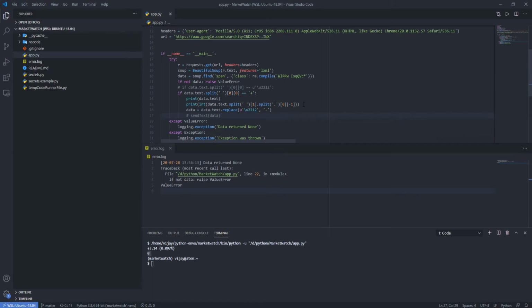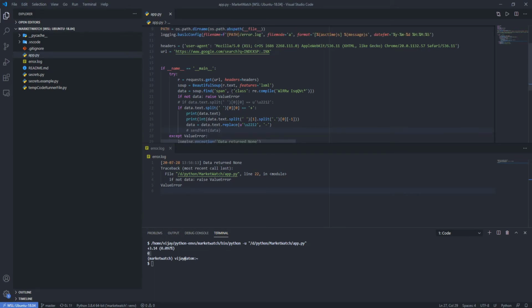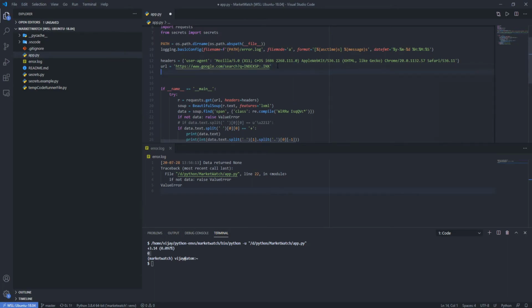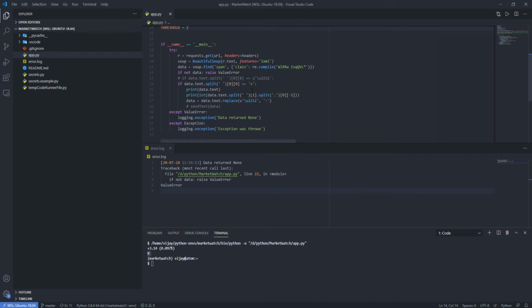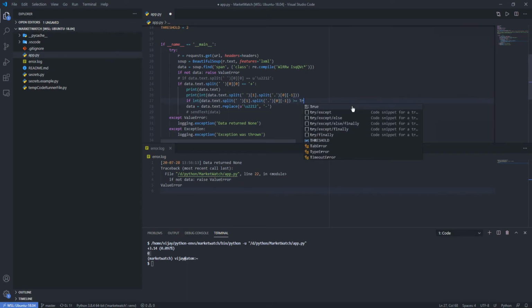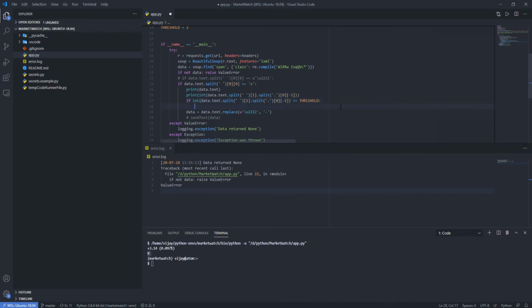However, what I want to do now is say if the value is more than the threshold. So I'm going to set the threshold value up here, and we're going to set it to 2. So now I'm going to say down here, if, and then we want our value that we have right here. So if this is greater than or equal to the threshold, then we'll actually send the text.